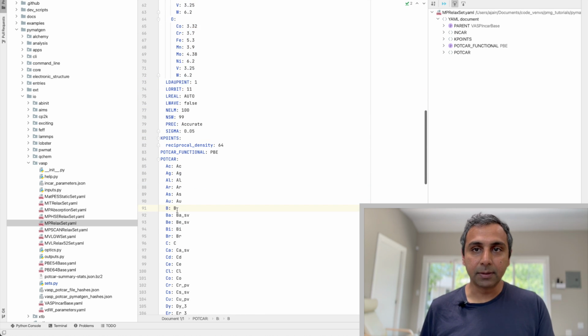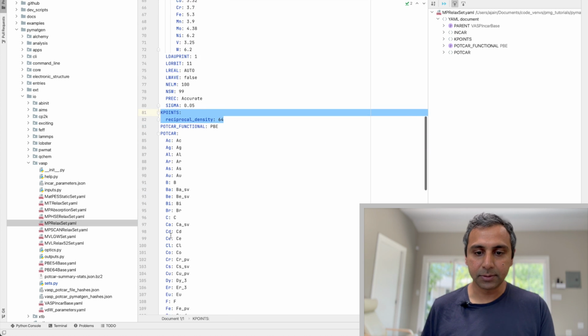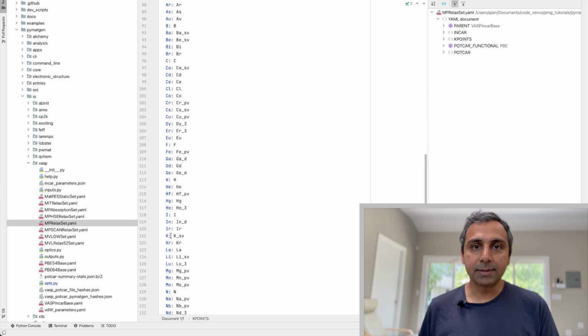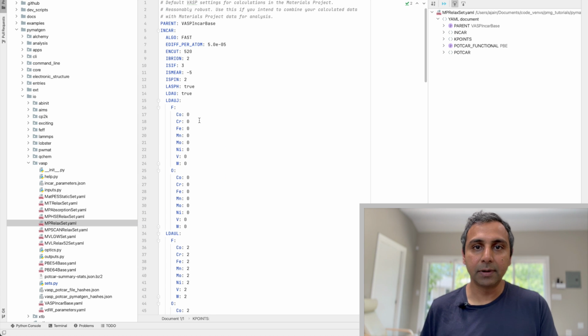Similarly, you can see the default POTCARs that are being used, as well as the K-point densities that are being used for these sorts of calculations. So really the basis for every single one of these input sets is a dictionary containing these configuration parameters.